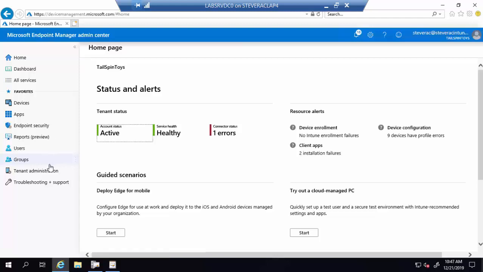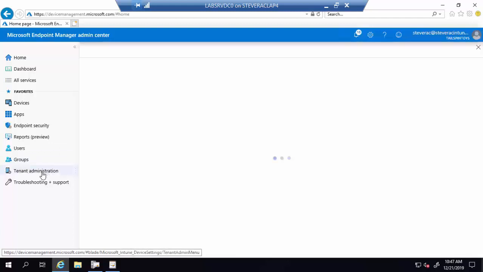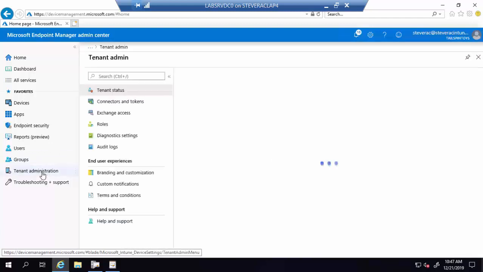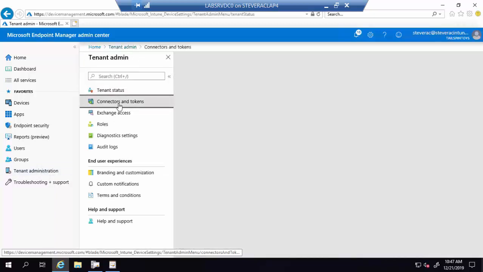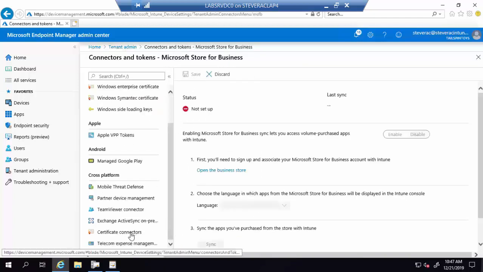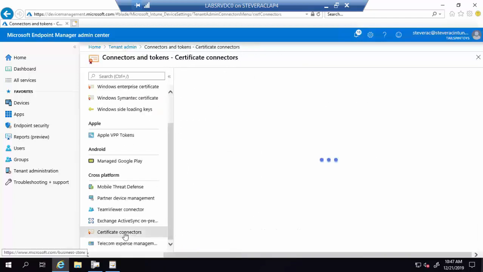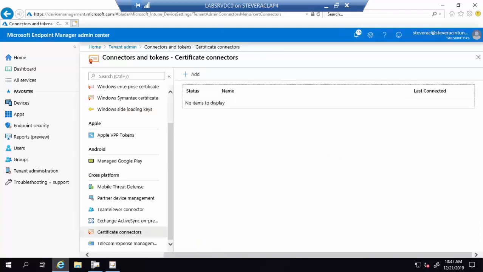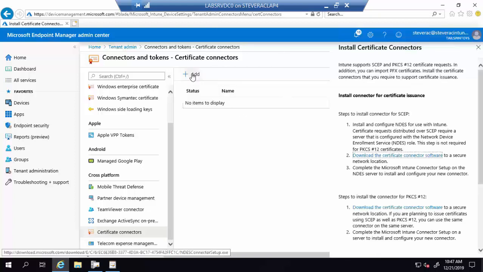All right. So to do that, I'm going to go down to tenant administration and then go to connectors and tokens. And from there, go to certificate authority or certificate connectors down here. And you see I don't have any right now. So I need to add one. And so this will be my certificate connector specifically for the PKCS certificate profile type.